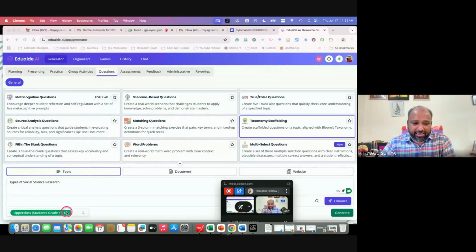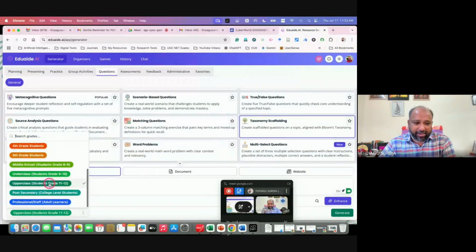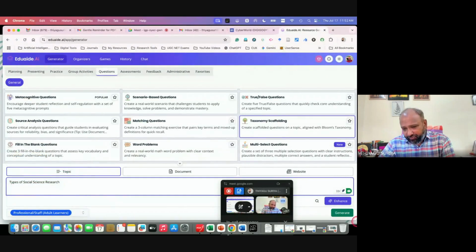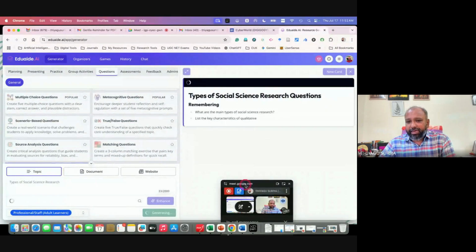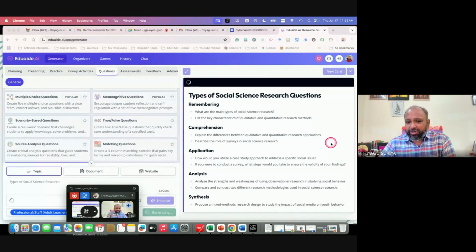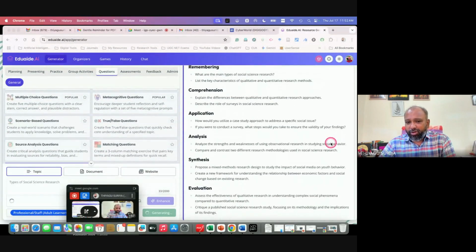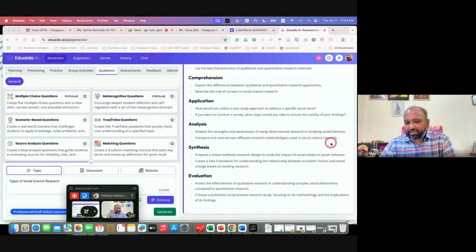But before that, kindly check the upper side. There is a class level. Just select professional staff because we are going with adolescents and adult learners. After this, click generate. When you click generate, it takes time. You get a new interface. On the right side, you get the questions: remembering, comprehension, application, analysis, synthesis, evaluation.